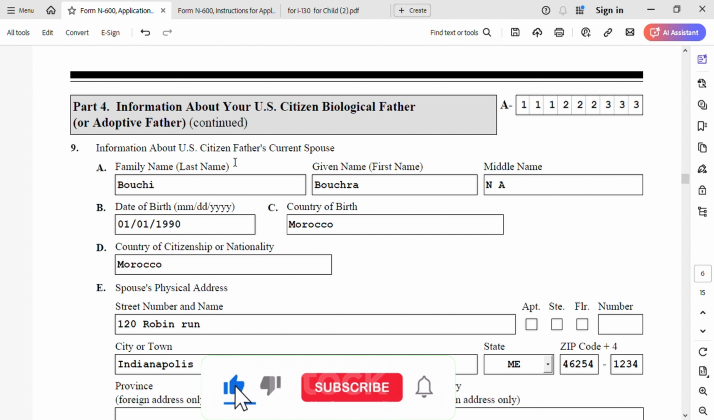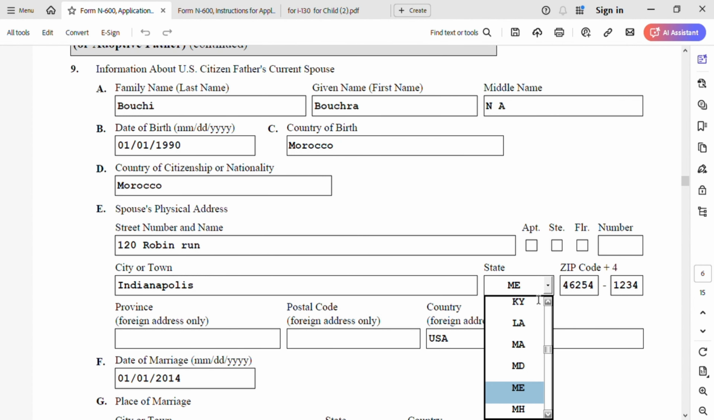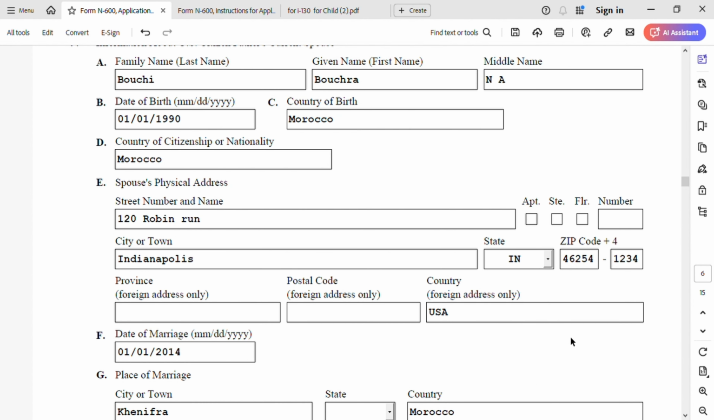Information about U.S. citizen father's current spouse. That's my spouse. Family name is Bushi. Given name is Bosha. Middle name is Inay. I'm going to add a slash when I print it. Date of birth is January the 1st, 1990. Country of birth is Morocco. Country of citizenship or nationality is Morocco. Spouse's physical address is 120 Robert Run, Indianapolis. Here, Indiana. Zip code is 46254 1234. The country here is USA.